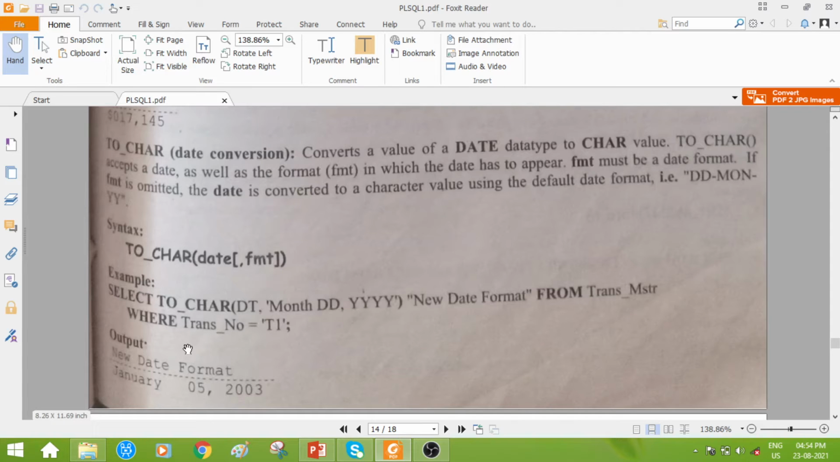So the control refers to that T1 row, and in that particular row, whichever the transaction number is T1, what is picked? The value under which column? The DT column will be picked, and that value will be the date information. Okay, and that date, as the query specifies, has to be displayed in this format. We have given the format.